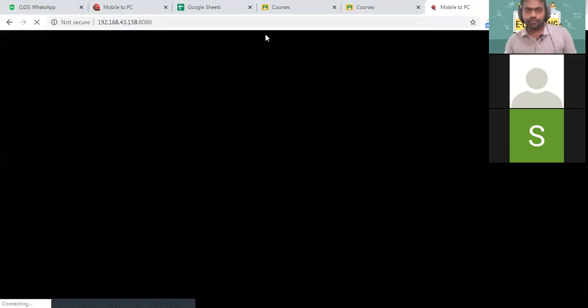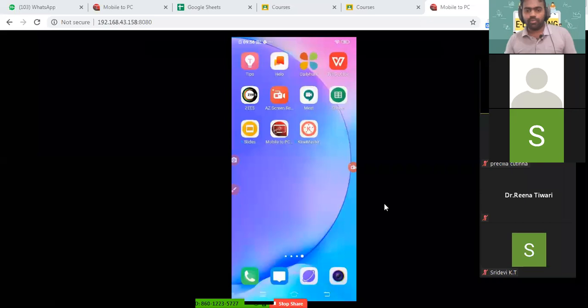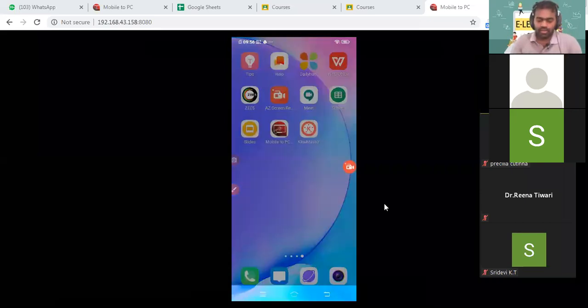Okay, I hope you are getting my screen now. See, when you click here, you have different options. This is different from what I was showing on another mobile. On this one you have this video camera and four squares.